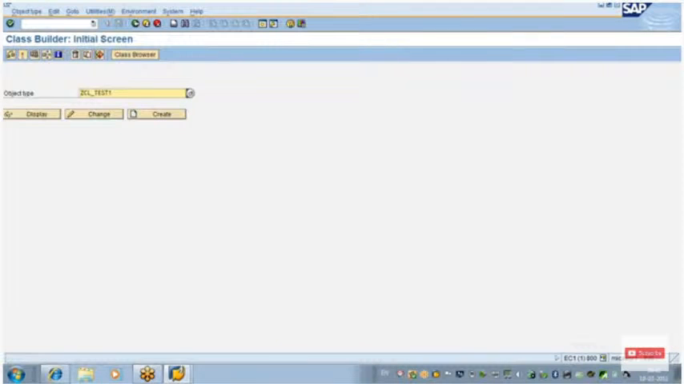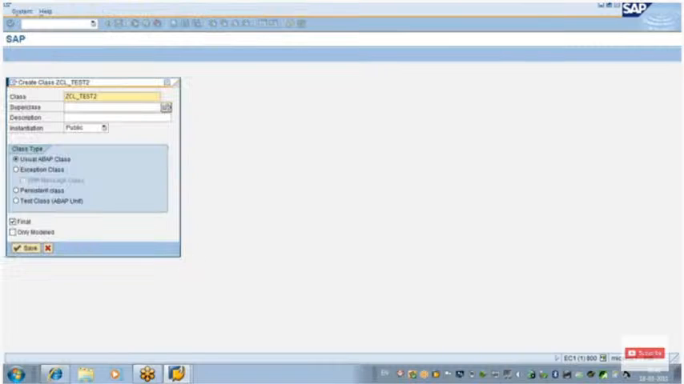Now I'll create ZCL_TEST2. This is a normal method, which I'll inherit from ZCL_TEST1. The super class I'll make as ZCL_TEST1. Remove the final and save it.